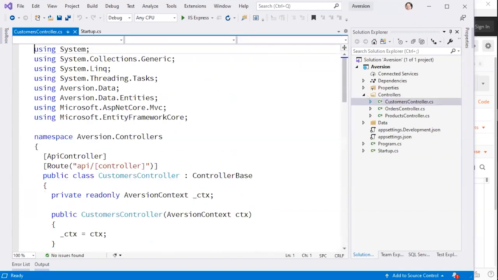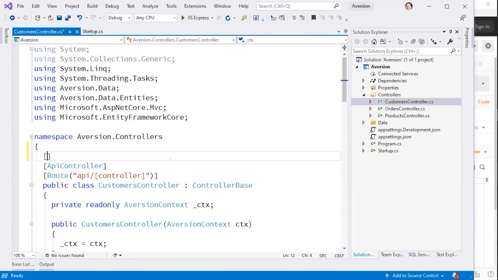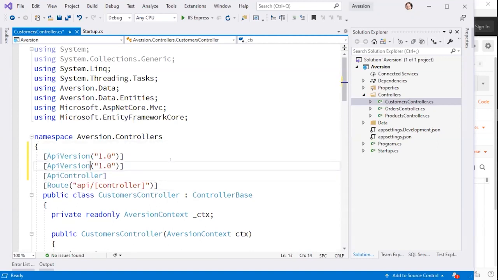Let's open up our customer's controller. We're going to do most of the work here. We can do this with attributes. So we're going to say API version, and then we're going to tell it what version or versions that it supports. So I'm going to say this controller can handle 1.0 and 1.1, right? So if someone comes in with either of those versions, I'm going to go ahead and support it.